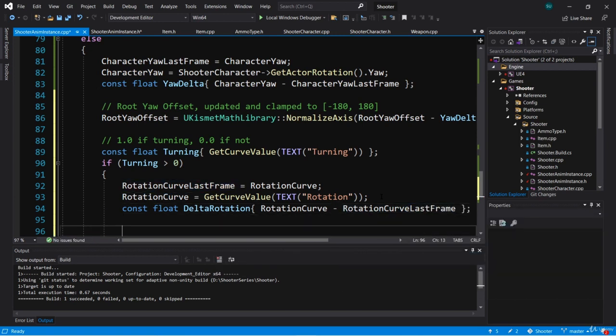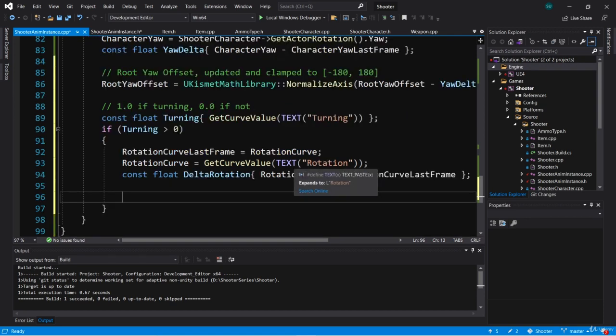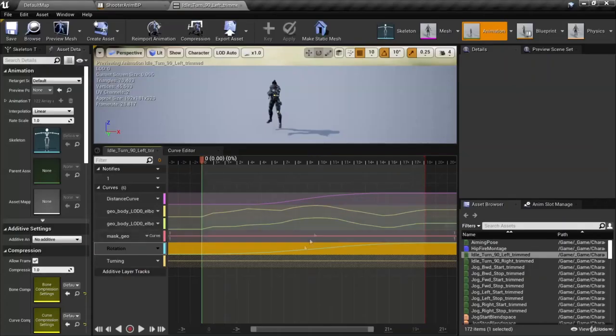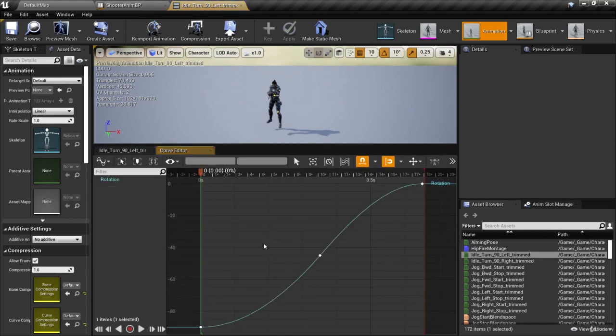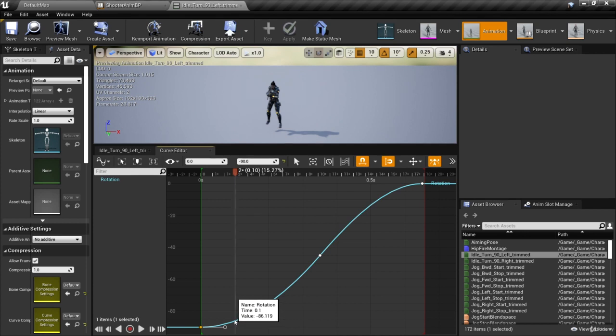So this will be the difference between the rotation curve value last frame and this frame. So let's take a look at this. Here's the rotation curve. Let's say we're on this curve and we start off at this key value, which has a value of -90. And next frame, we move a little bit further along. We're about right here. Now, this curve value has a value of -86.